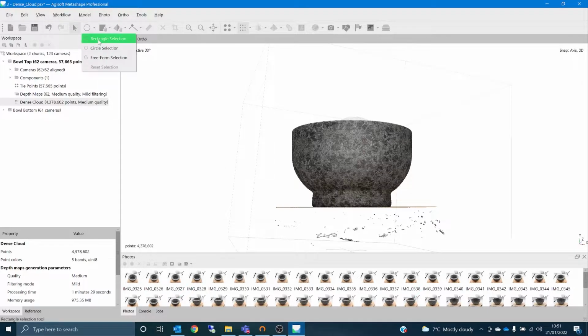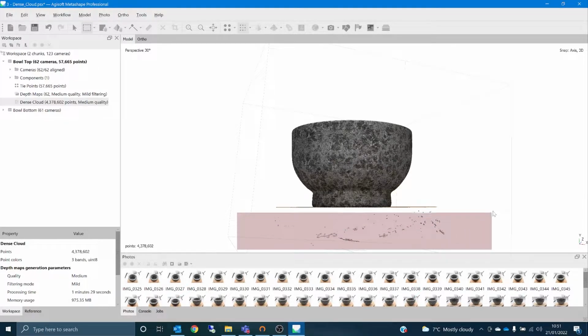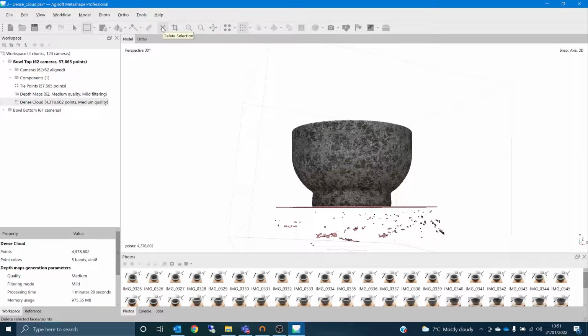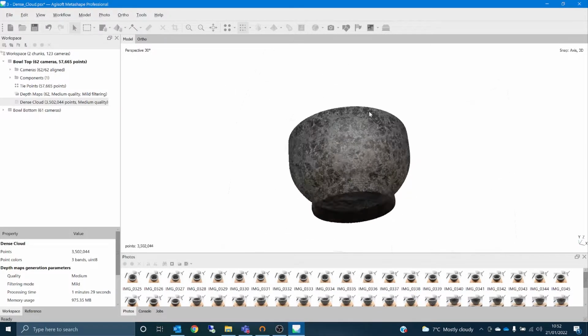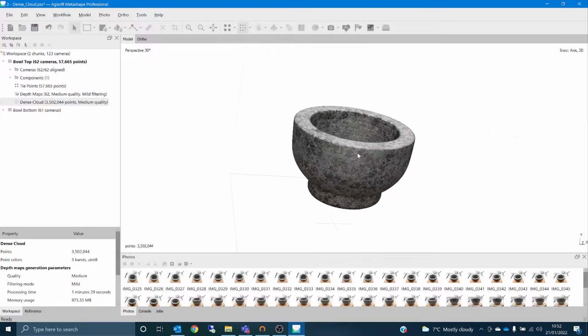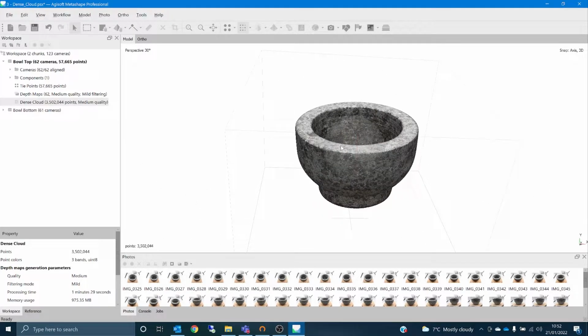And then we'll use the rectangle selection tool for this and start nice and low because we want to get rid of all these points. We'll go up and then just capture just above the top of the turntable there. We'll let go. And in this instance, we want to delete those points and we want to keep the bowl. So we click the delete selection button here like that. And that leaves us with a nice, neat point cloud that contains no extra points. Okay, so we're happy with that.